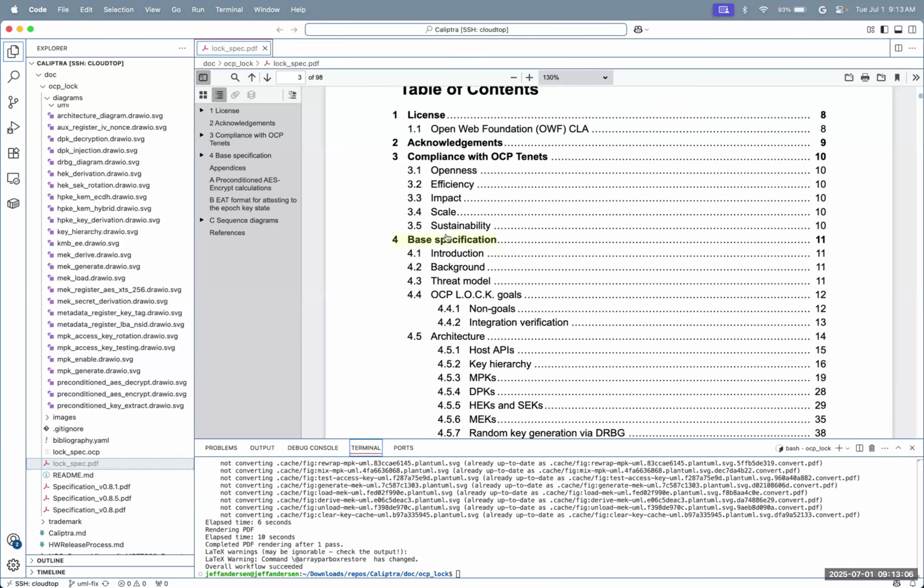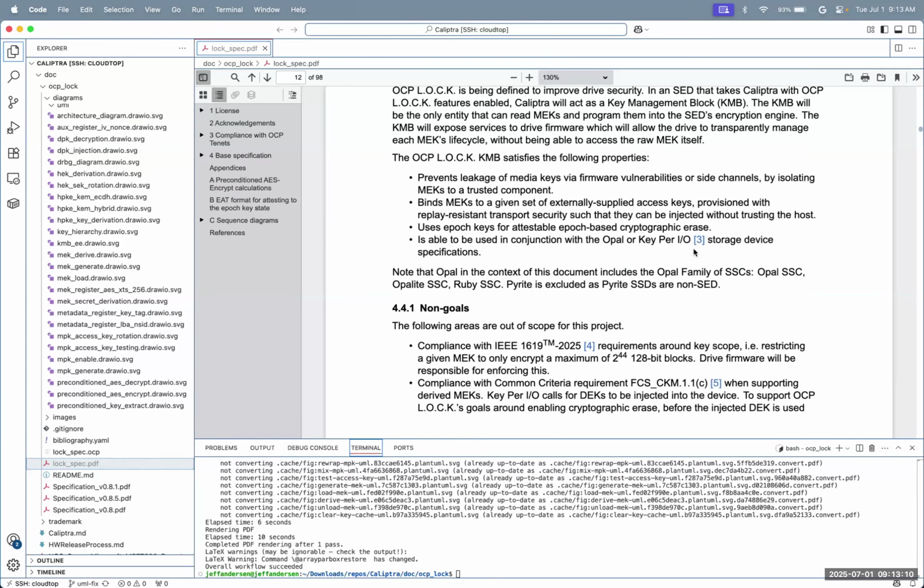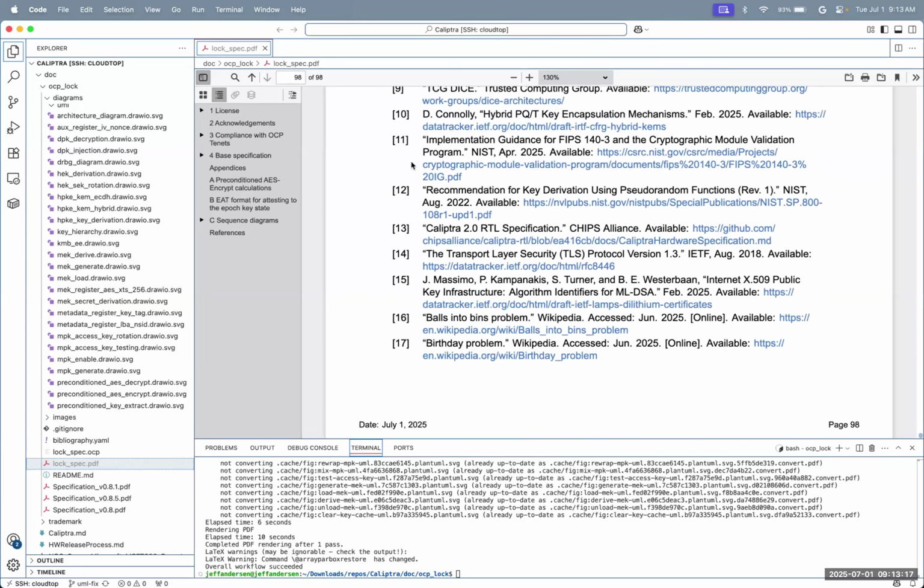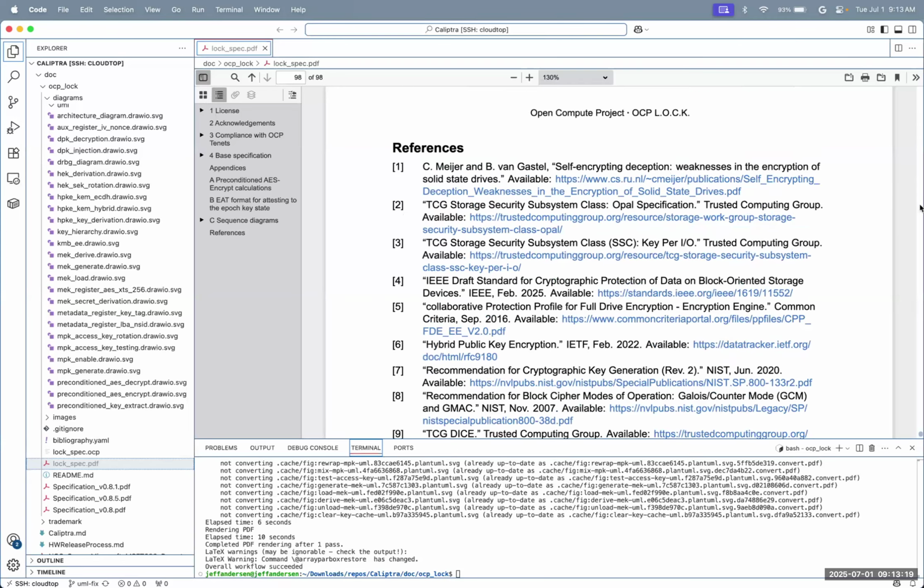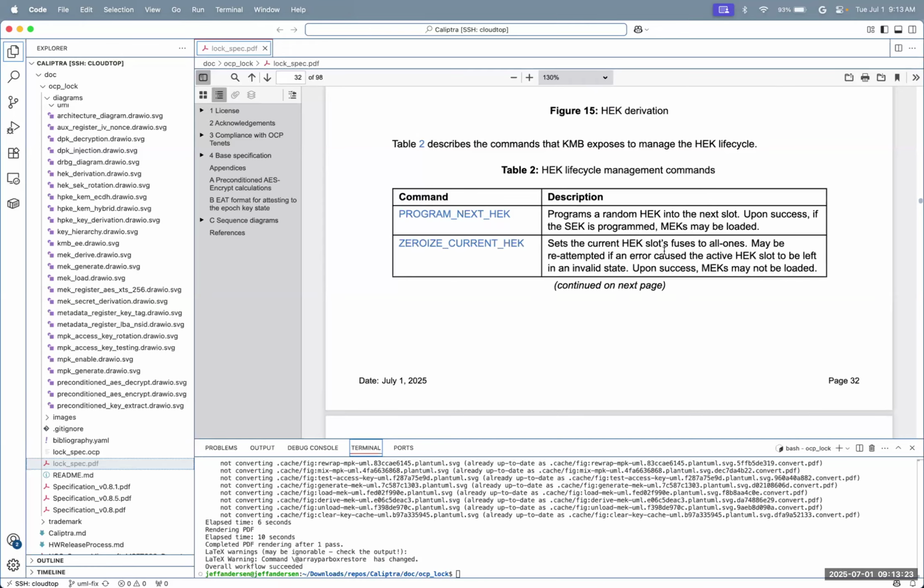A nice table of contents here. Here's our footnote, or our references. You can click this and it goes down to your list here. Our diagrams show up just nicely. Got tables.